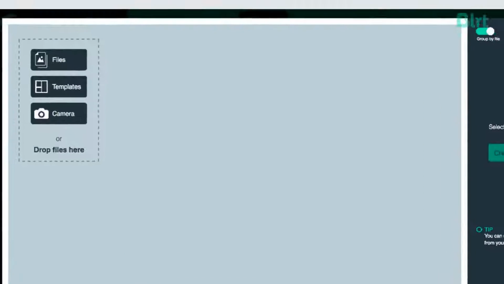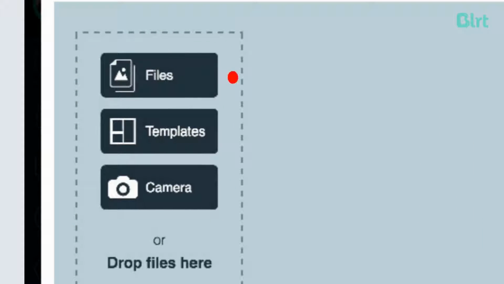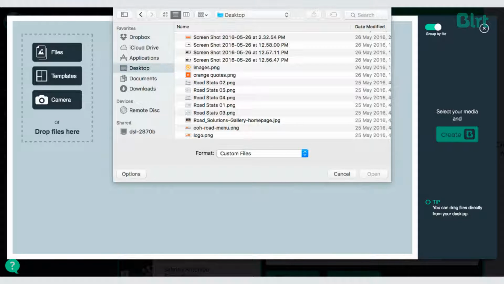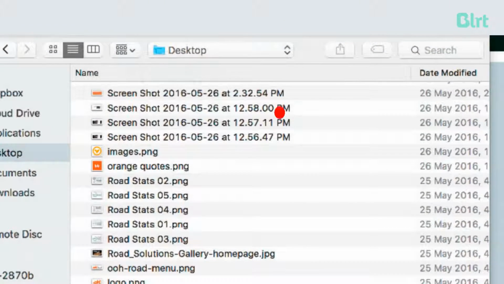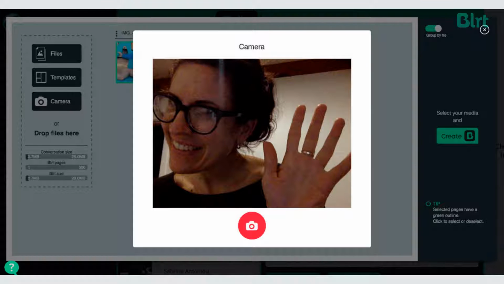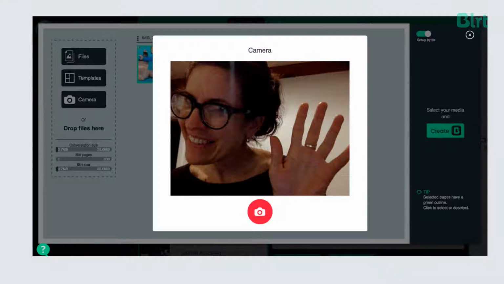You now get to choose which media you use. You can select a file like a PDF or a JPEG or a PNG file, use one of the handy Blrt templates, or take a shot with your computer's camera right then and there. You can even drag and drop. Selecting your file works just like attaching a document to an email. And this is what it looks like when you add a selfie.